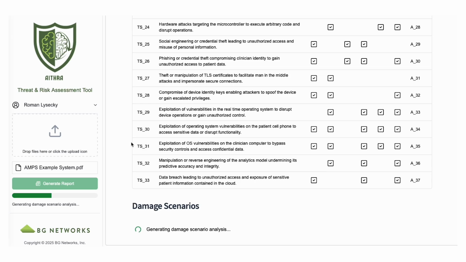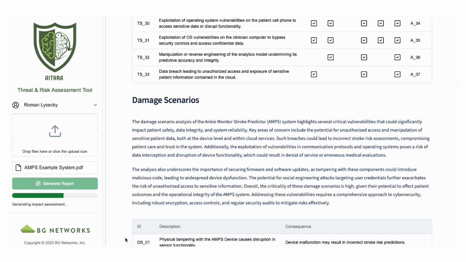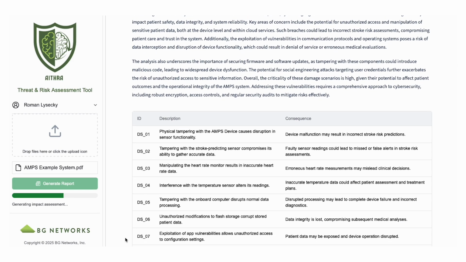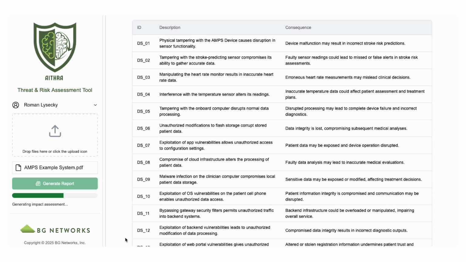Aithra will then analyze those threat scenarios and assets to determine the damage scenarios that may result from those threats. For each identified damage scenario, it will not only describe the damage that can result, but also the consequence, particularly consequences that relate to privacy and safety for patients and users.